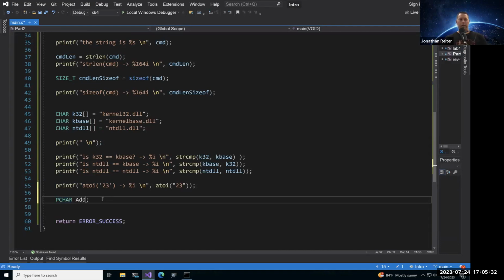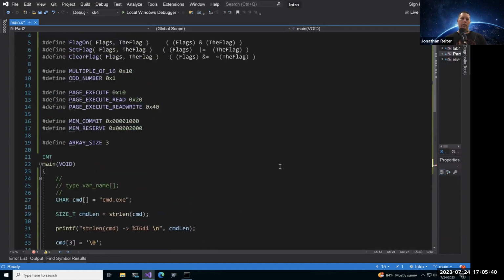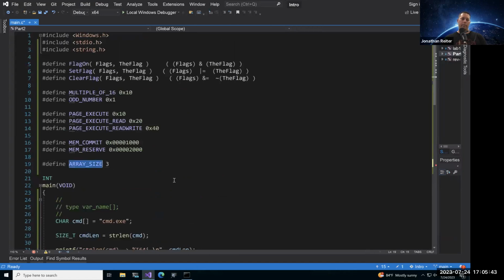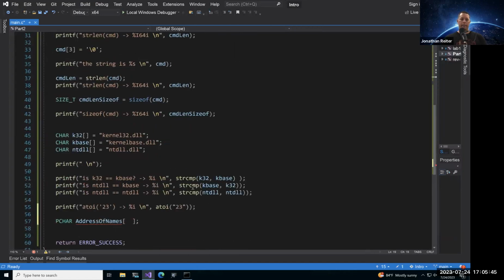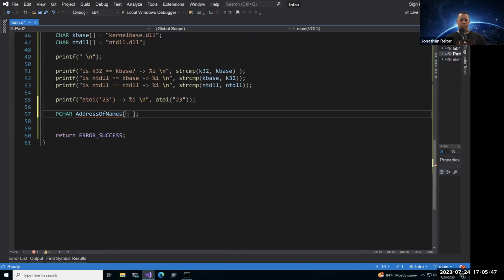And this variable is going to be called the address of names. And the size of this is going to be our constant that we create up here called ARRAY_SIZE. Then we're going to go ahead and initialize this because that's a best practice. We initialize our variables as quickly as possible.